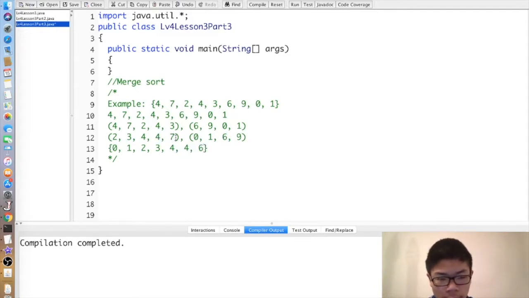Then afterward, we compare 7 and 9. 7 is the smaller one. And then 9 is the only element left. So we put 9 in the array. And there's our resulting sorted array.